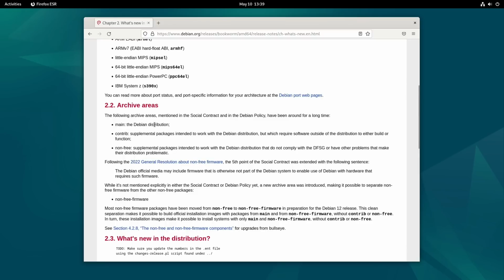Here are your main archive areas that, if you've worked with Debian for a long time, you would be very familiar with. The main one gives you your main Debian distribution, which also includes your security, I believe. Then you have contrib as the supplemental packages, and then you have the non-free supplemental packages that do not comply with the basic free and open source system.